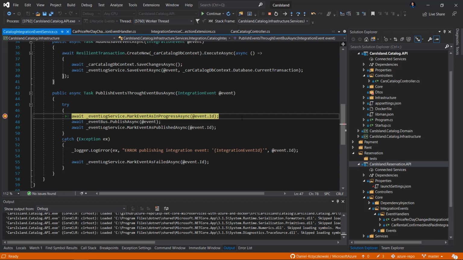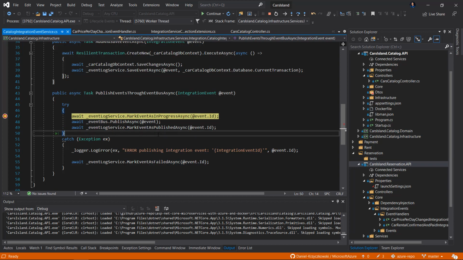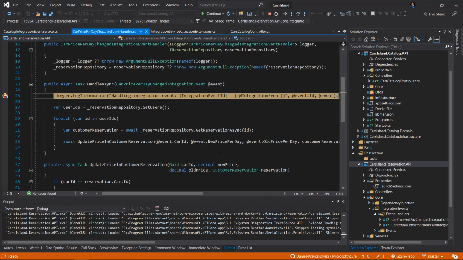As we can see here in the catalog integration event service, we have a new event. So let's see it. We can see that for this specific car, in this case the BMW, there is an event. The old price was 330 and the new price is 400. And right now, if I click continue, this event will be sent.